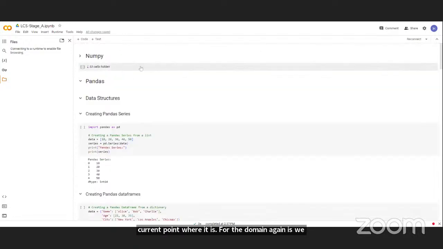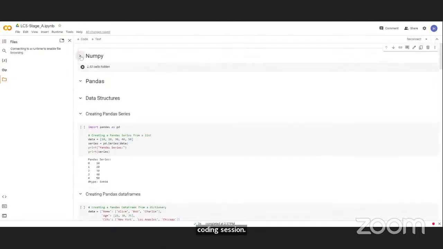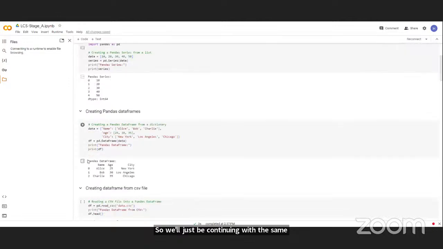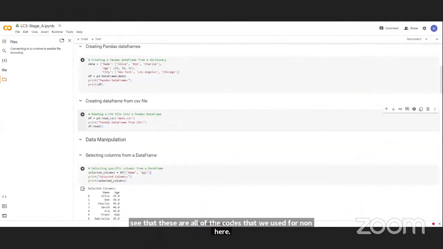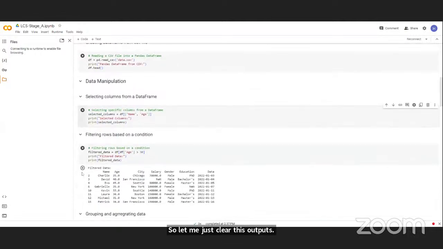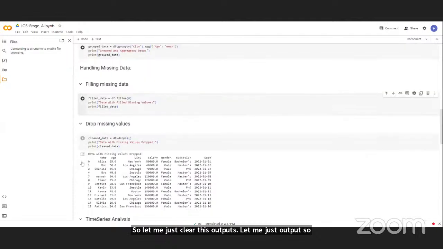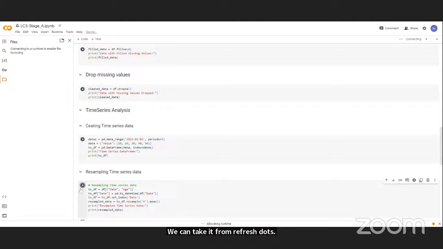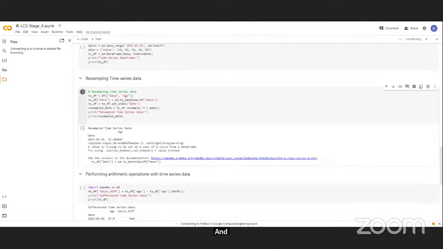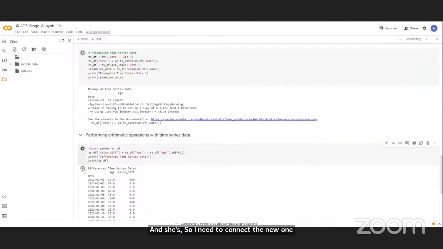So we'll just be continuing with the same notebook, and you can see that these are all of the codes that we used for NumPy here. Let me clear all of these outputs so we can take it from a fresh start. Series analysis, sampling. Okay, so I need to connect to a new one. We clear this.